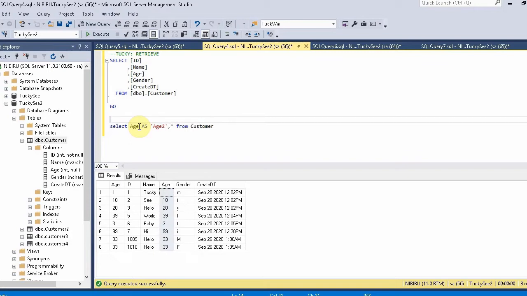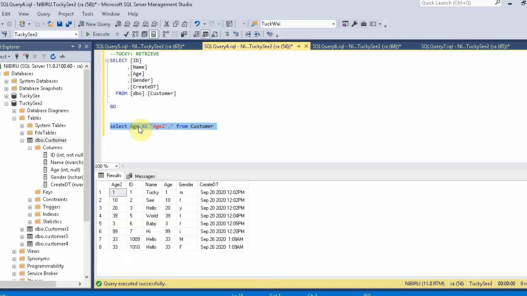Age 2, you put it into quotes and run it and you get age 2. If you are a lazy person, you don't want quotes, just remove the quotes and say age 2 like that and run it and see what happens. You still get the same result. However, if you quote this column, what happens is it will return all as a string age.